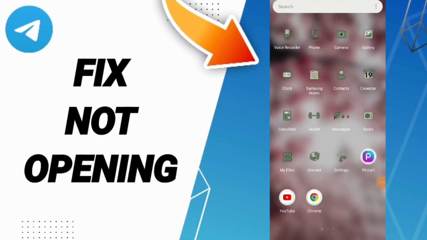Hi everybody, today we'll talk about how to fix or solve the problem of Telegram not opening. To know how to fix it, you should just go to settings.